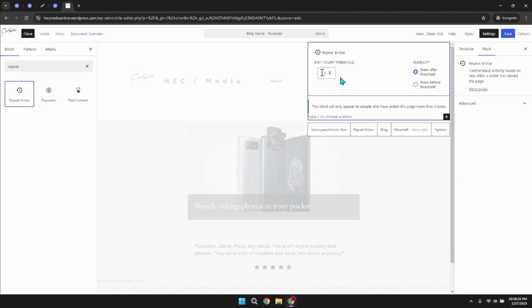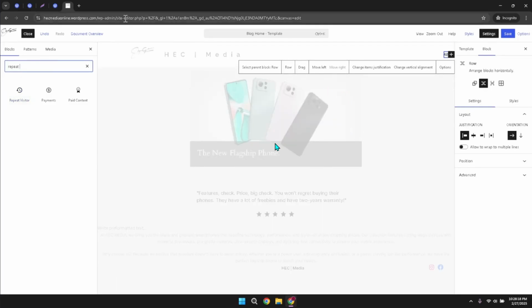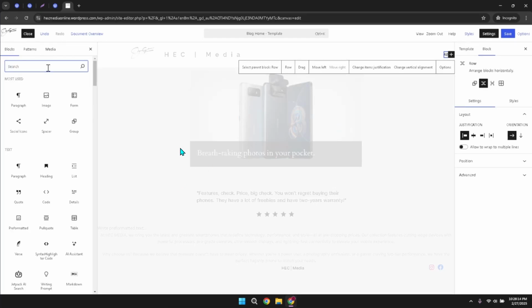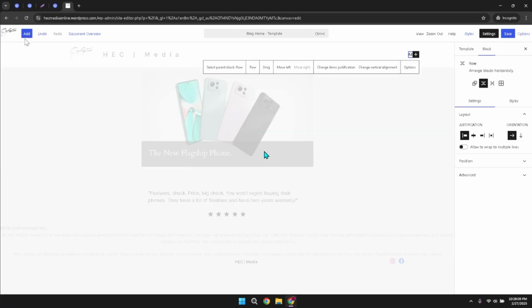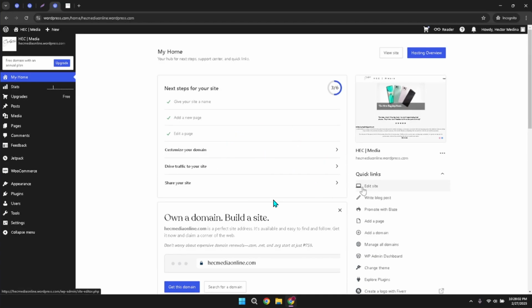It's a small feature, but it adds a helpful layer of analytics without requiring you to dig into complex tracking tools. And because it integrates directly into the WordPress interface, everything stays simple, visual, and easy to manage. That's all it takes to add a recent visitor widget and give your site a boost in engagement and insight.